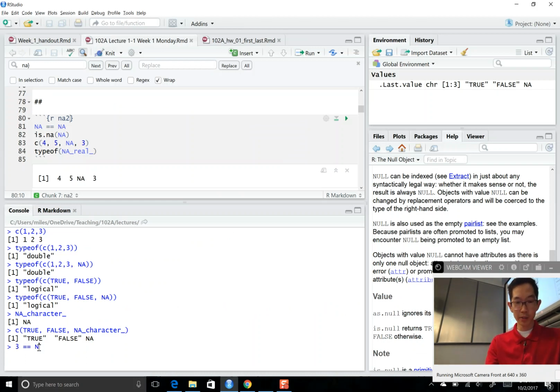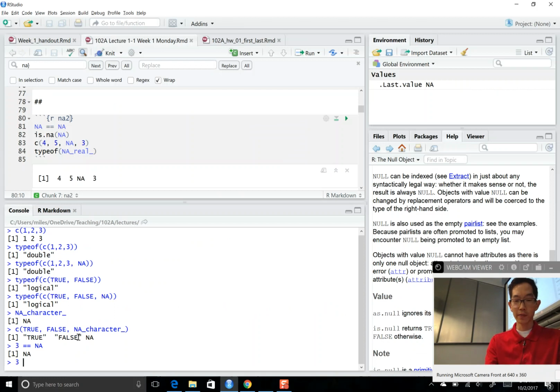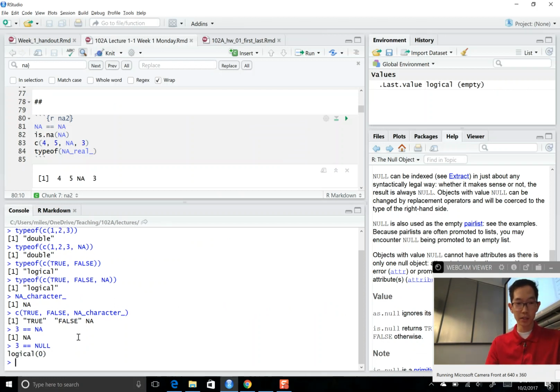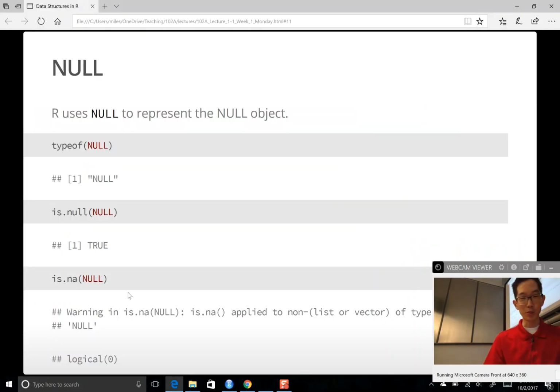If I do 3 equal to NA, that's going to say NA. And if I do 3 equal to NULL, it returns logical(0). That means the result is logical, but the vector has length 0, meaning I've got no values inside my vector. It's a little weird.